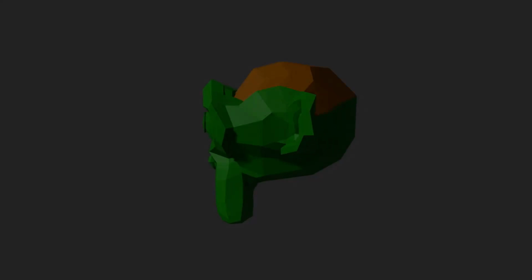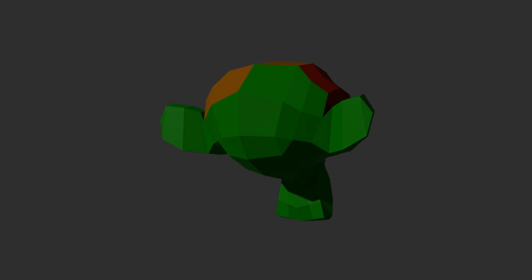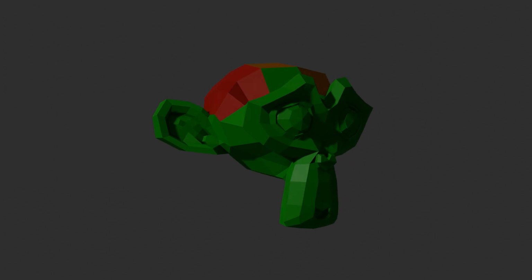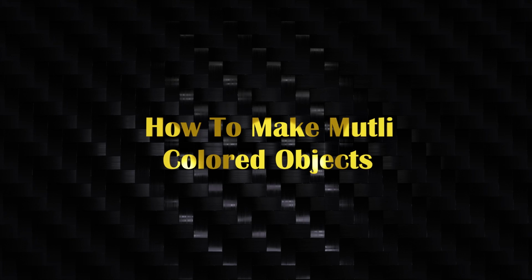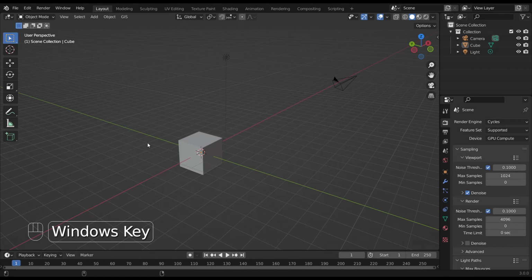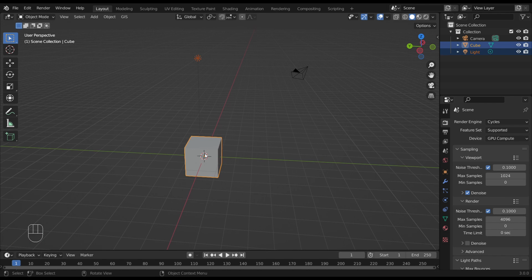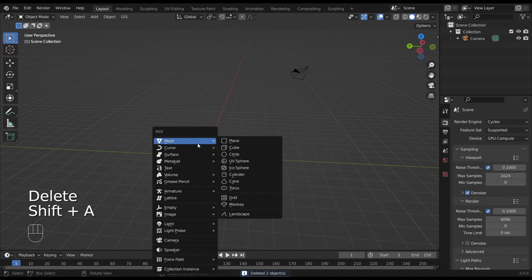In this tutorial, I'll be showing you how to make a multicolored object in Blender. Okay, so starting in a new scene in Blender, we're going to select the default cube, delete it, Shift A, and then we're going to add a monkey.